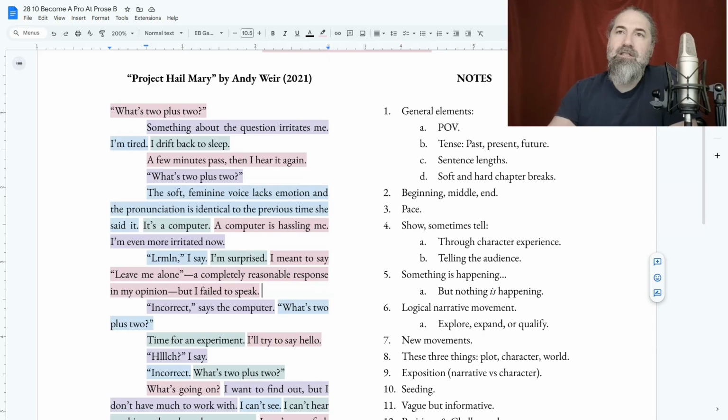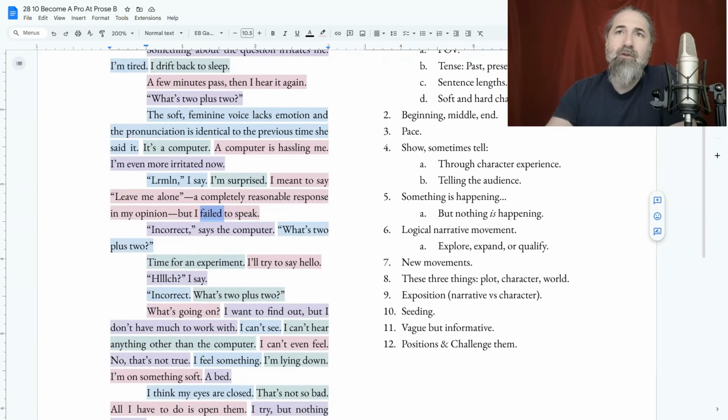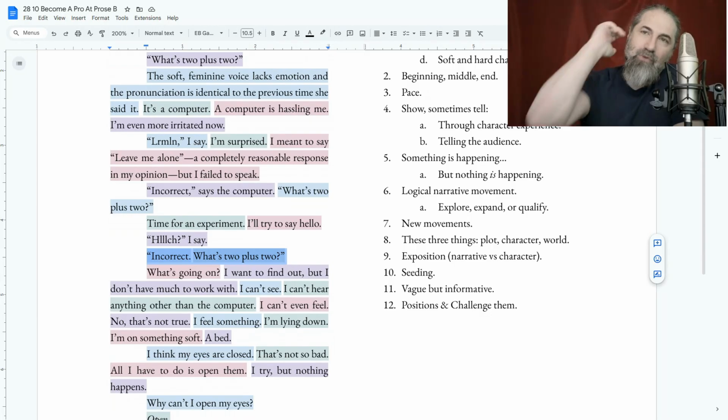But I failed to speak. This is plot. Failed makes it character, so it's plot and character. Incorrect, says the computer. What's 2 plus 2? This is plot. Time for an experiment. This is plot and character. They are making a choice. They're experiencing things, blah, blah, blah. I'll try to say hello. That's just plot. Incorrect. What's 2 plus 2? Both of those are plot.